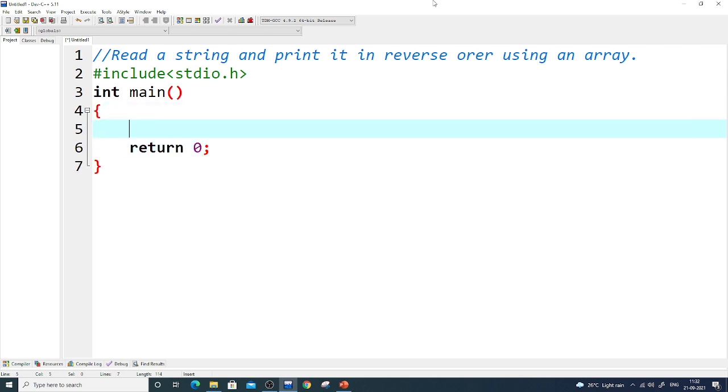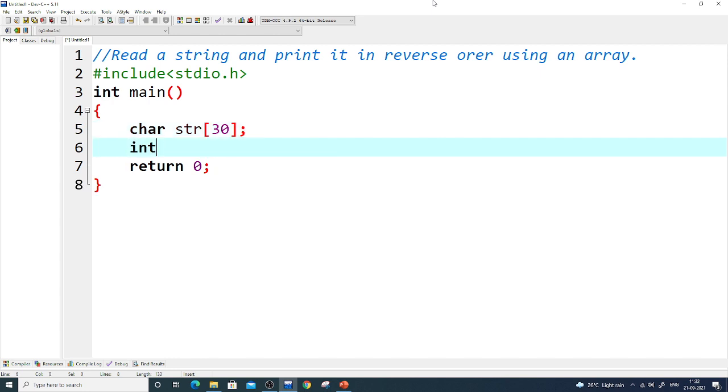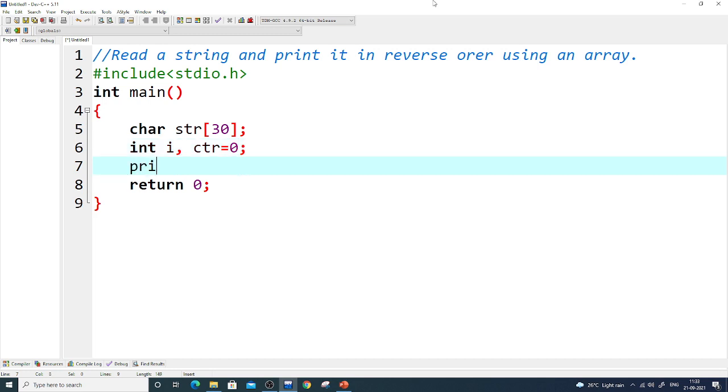So the first thing is we have to read a string. For reading a string, let us declare str of some size 30, and let us take a looping variable i, and we'll take one counter. Suppose initially counter is equal to 0. So first of all, read a string by writing printf, a message: enter a string.